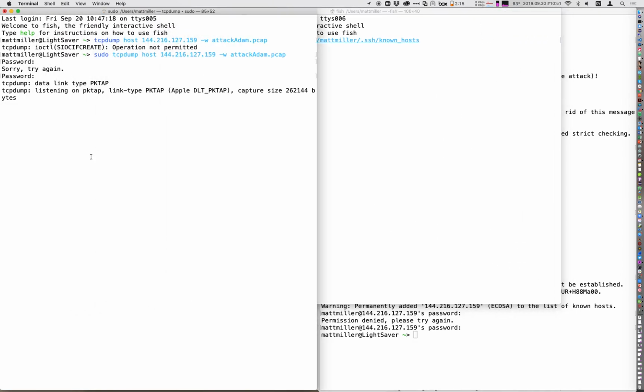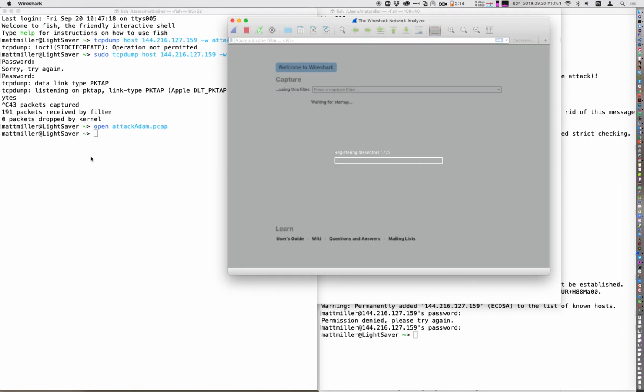Now when we come back to our tcpdump window, we can hit Control C, and it will save the data for us. Where's that saved? Oh, there it is. Probably in your current working directory. Then we can open it. If you just double click on that file, it should open in Wireshark.